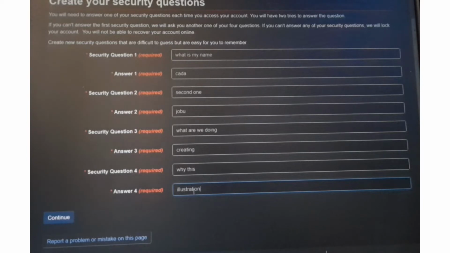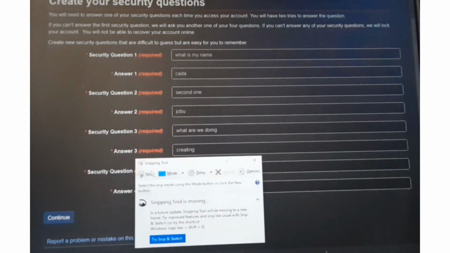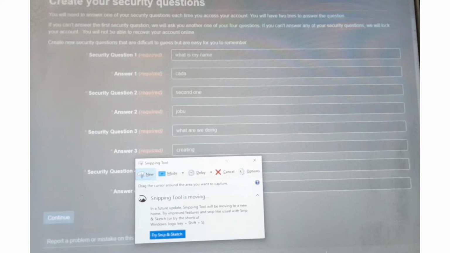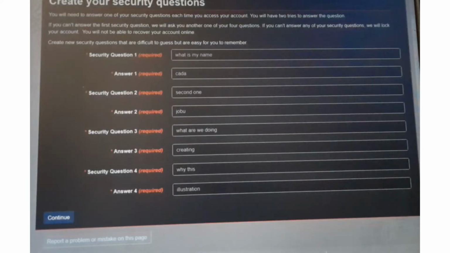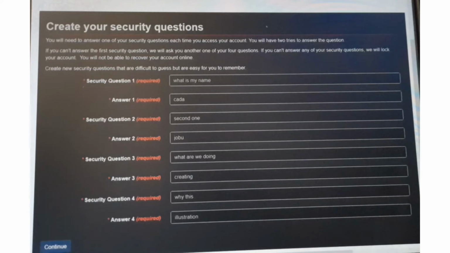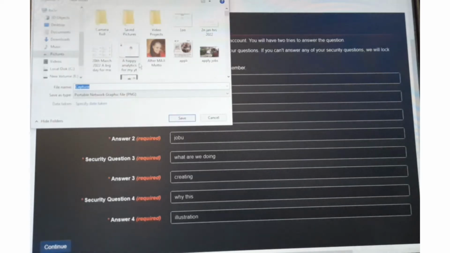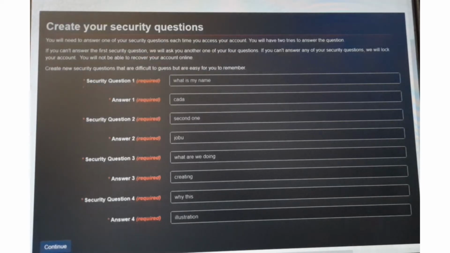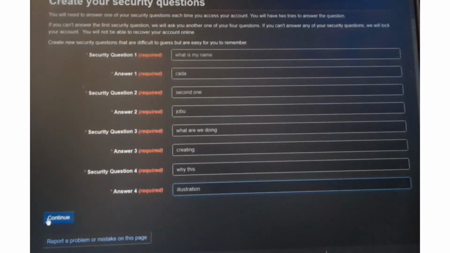So remember, when you're creating these questions and answers, create something that you can easily remember, because you will be using a computer. You can just screenshot. With the Snipping Tool, you screenshot this and then you save it as a picture in your computer or laptop. You can say these are recovery questions. So this is for when you are creating your account, so that you do not forget, and in case you happen to forget, you can just refer back. After you have done that, you click continue.